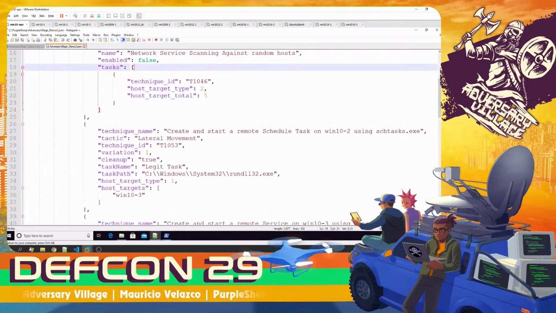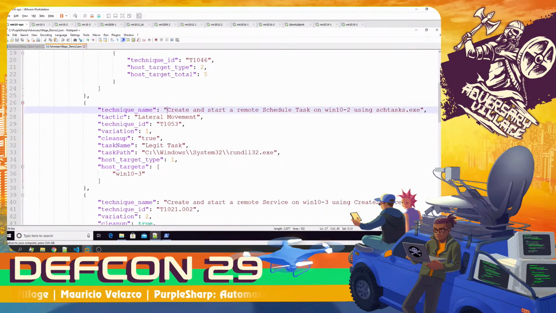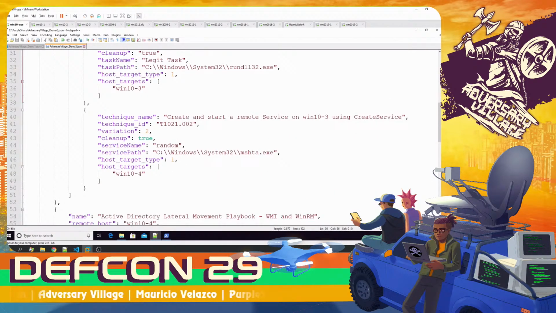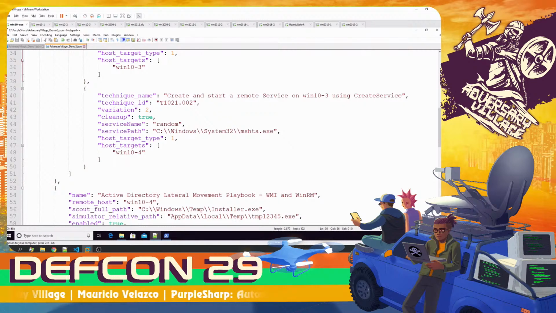Why not? And then we're gonna first create and start a remote scheduled task on Windows 10-3. I think this is wrong here. Windows 10-3, as you can see here, using the command line, so using schtasks. Okay, and then we're gonna create and start a remote service also on Windows 10-3, this time using the API called CreateService, and this is the command that we're gonna execute as part of the service. Actually, against Windows 10-4, sorry about that. The target is Windows 10-4, okay?